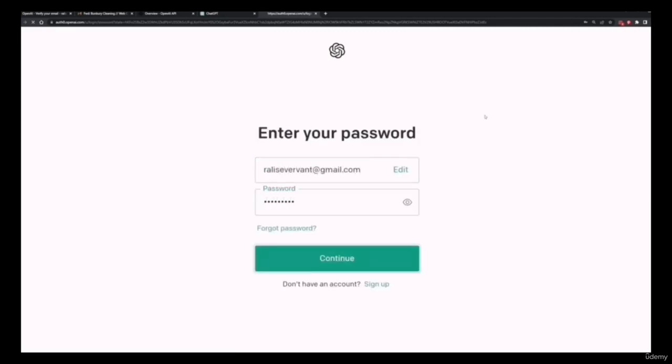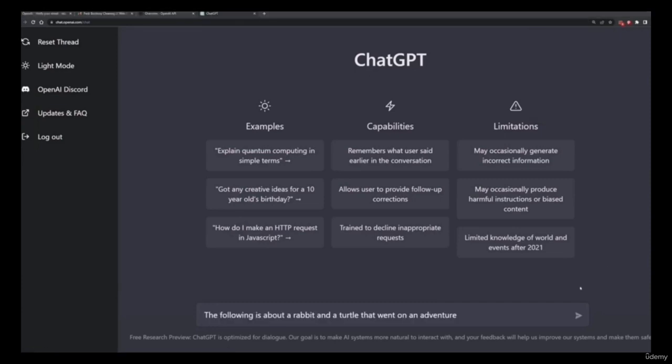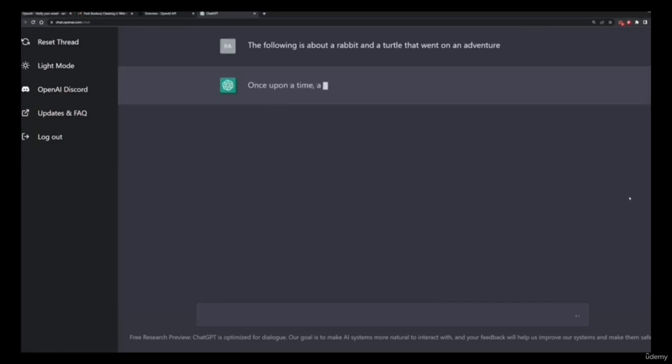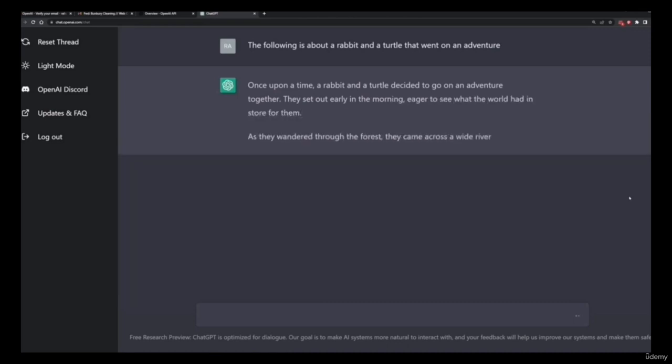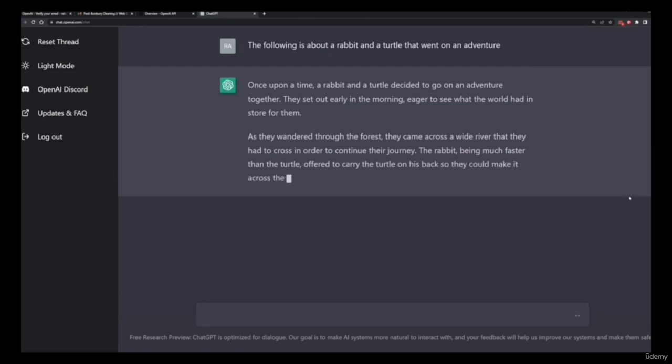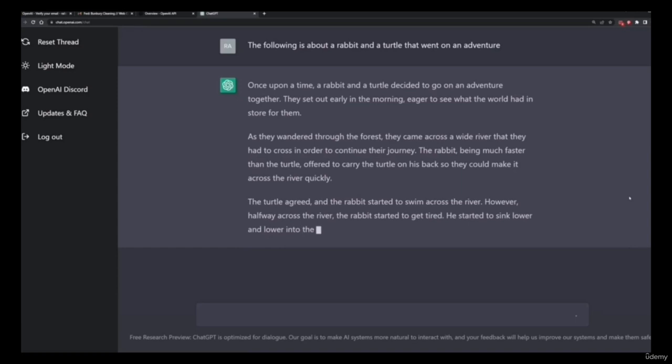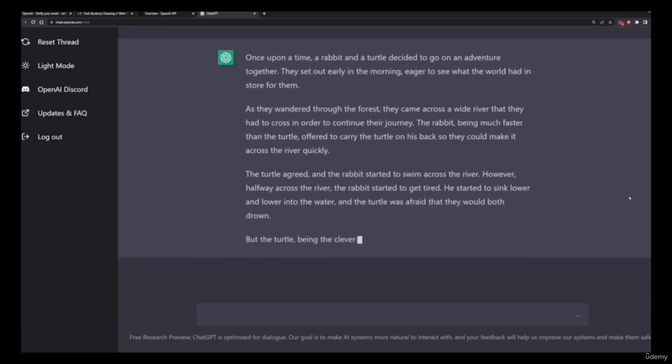Now, let's do a short story. I'm going to do a story about a rabbit and a turtle that went on an adventure. This is a simple request for a story from OpenAI, and it's actually quite good at providing these. It's going to give us a story about these two that go on an adventure where they swim across a river. There is a small moral to this story which is useful, but it's really kind of generic here.